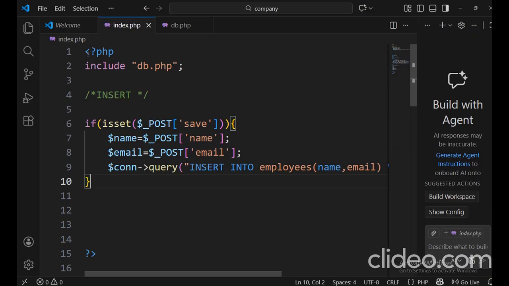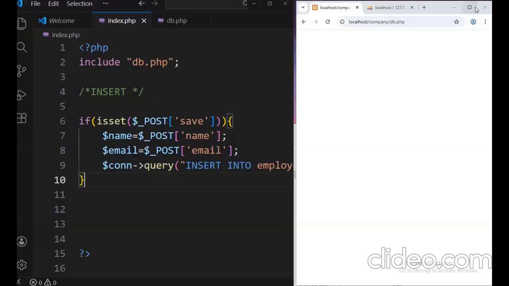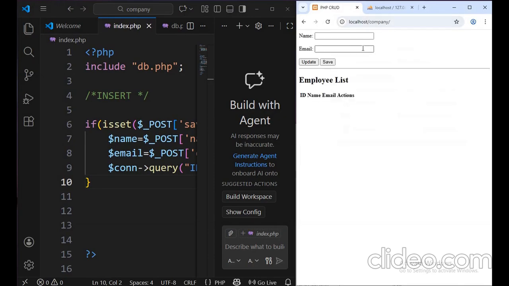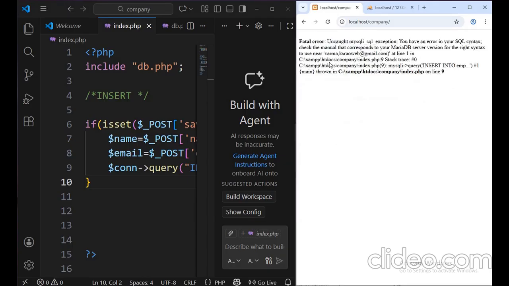Now we'll check. Ravi Varma, mail ID, save. There is an error, okay, fatal error.